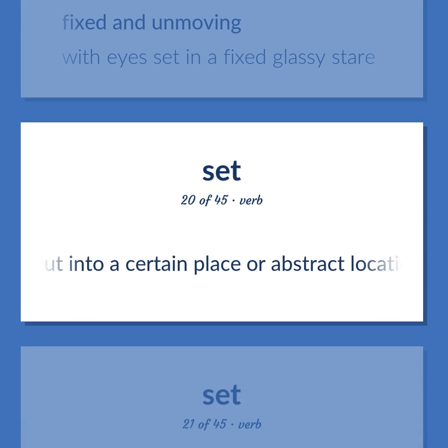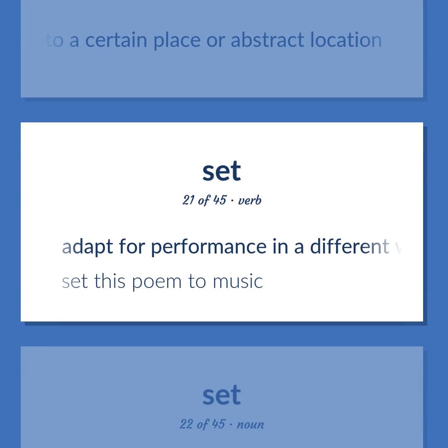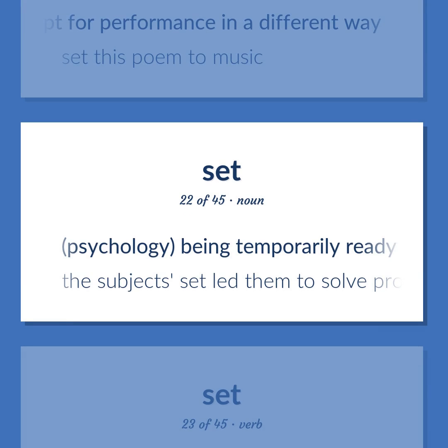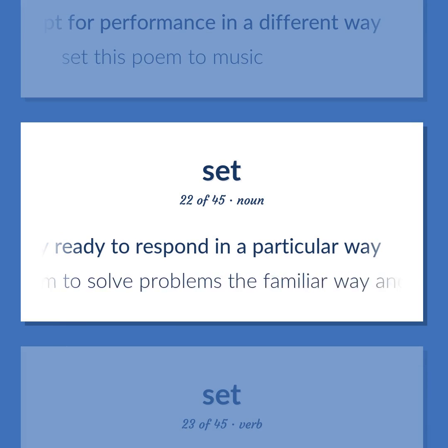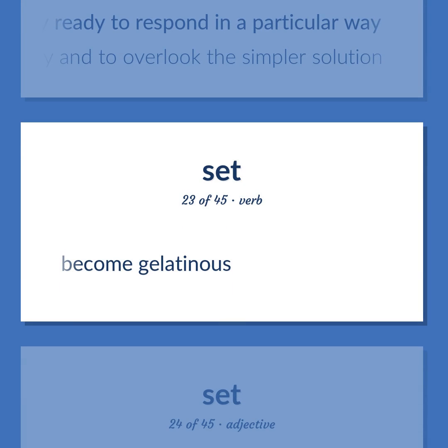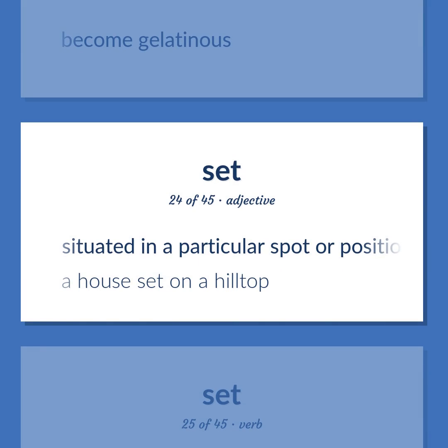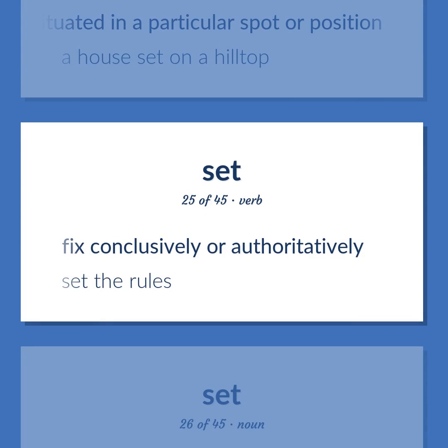Put into a certain place or abstract location. Adapt for performance in a different way. Set this poem to music. Psychology, being temporarily ready to respond in a particular way. The subject set led them to solve problems the familiar way and to overlook the simpler solution. Become gelatinous. Situated in a particular spot or position. A house set on a hilltop. Fix conclusively or authoritatively. Set the rules.